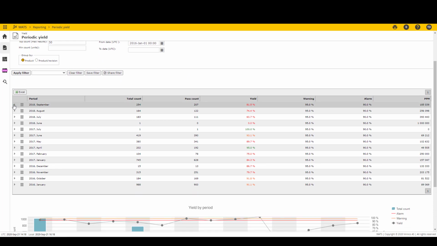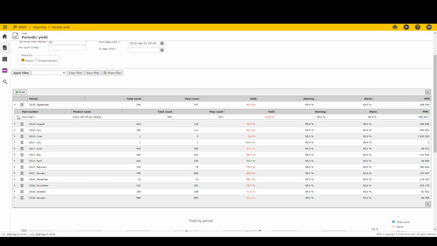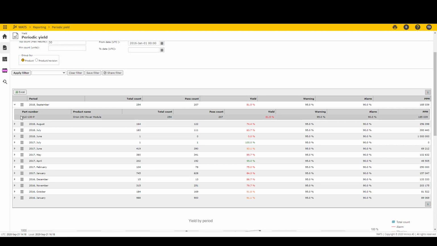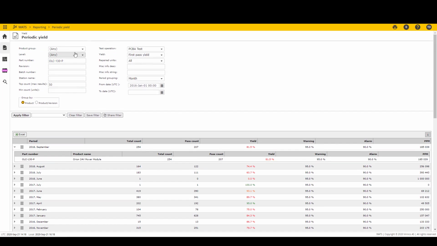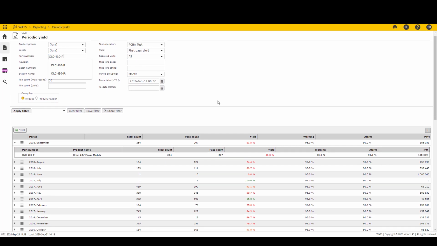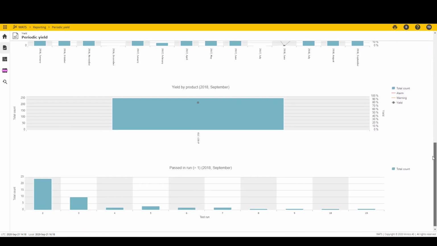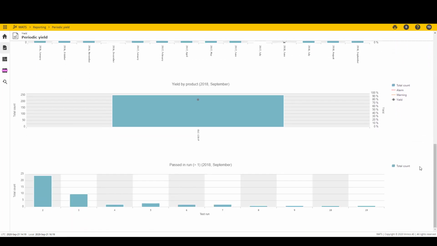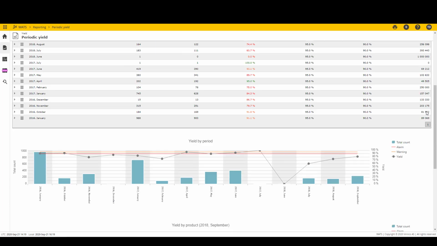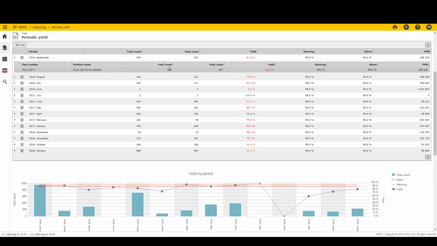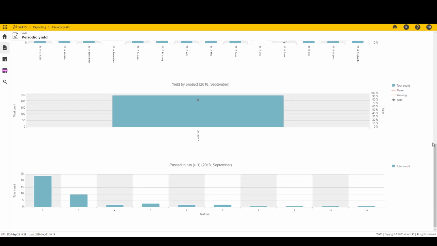And if I expand this one, first it will just show me the different part numbers that have been produced within this period. Right now I am only looking at one specific part number, so it's only going to list one. But if I scroll all the way down here, I will get a pass-in-run chart. And what this tells me is, for all these 207 units that have passed in this period that did not pass in the first attempt, when were they tested good?